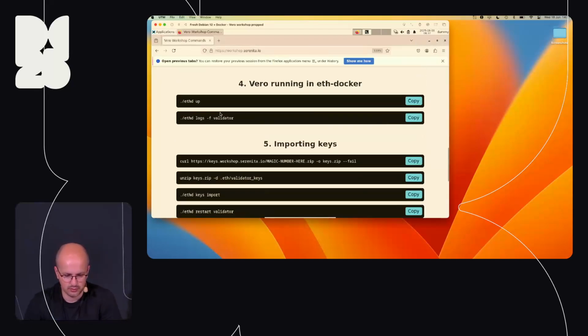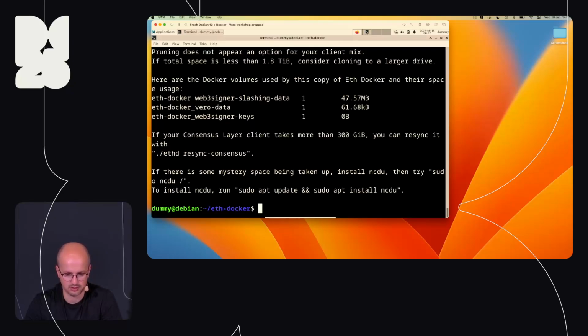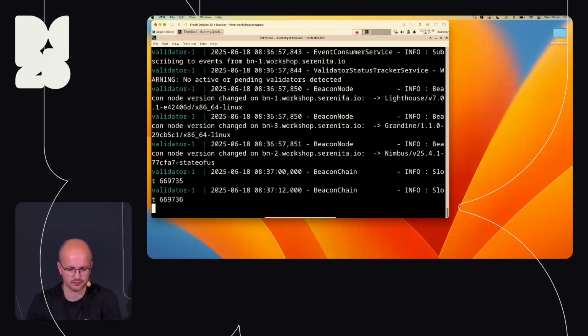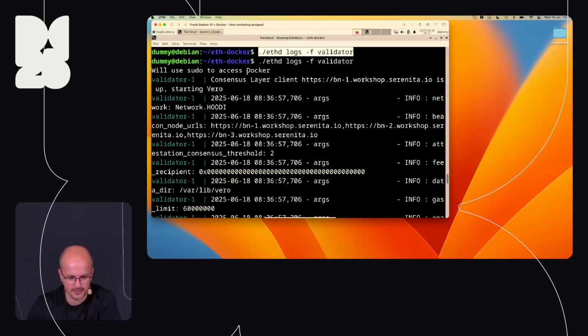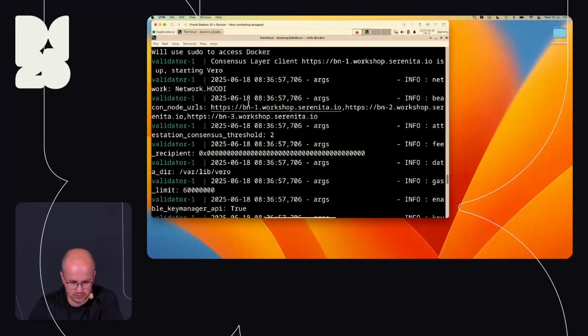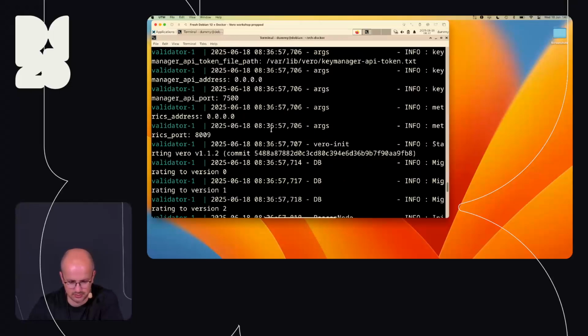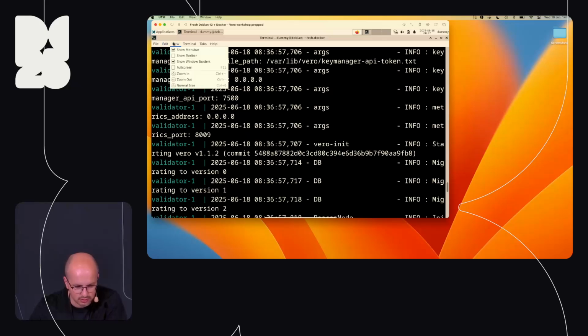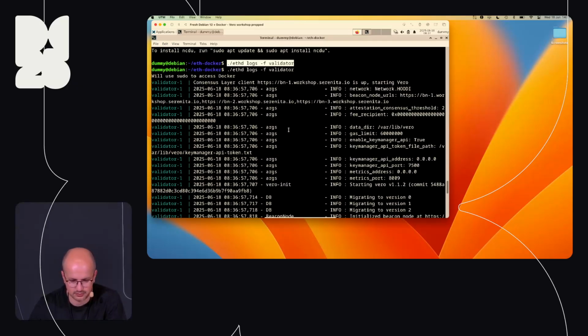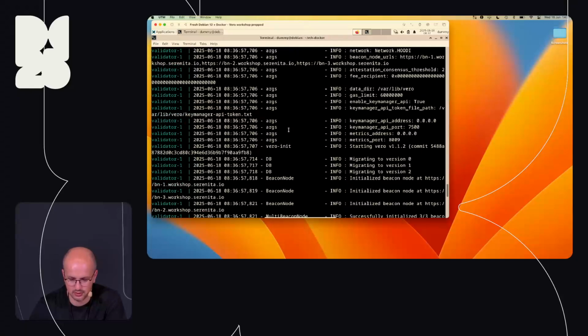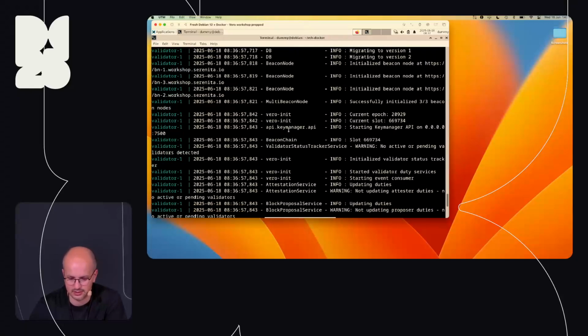So at this point we ran eth-docker up, and now we can run ethd logs to check the logs from the validator service. So if we do this, we can see Vero starting up. It's a little hard to read. Let me just make it a little smaller. Hopefully this is still big enough. So yeah, it's started up.